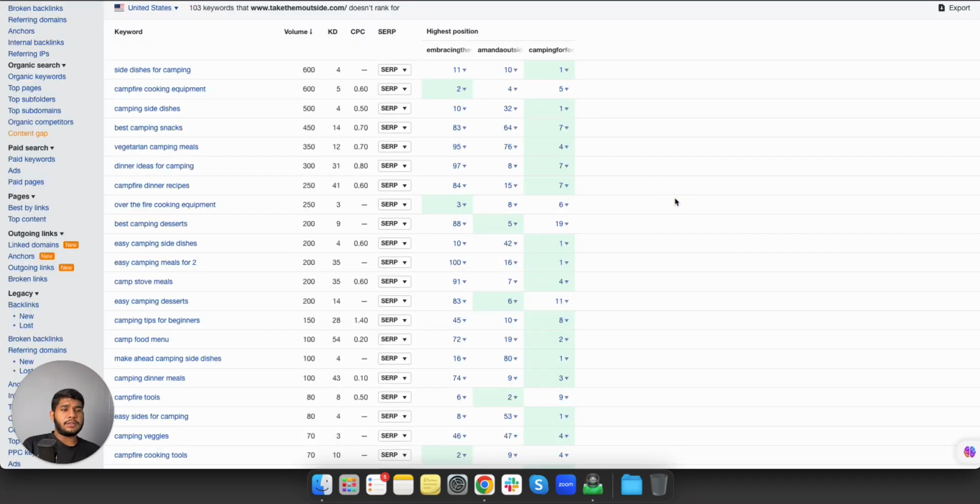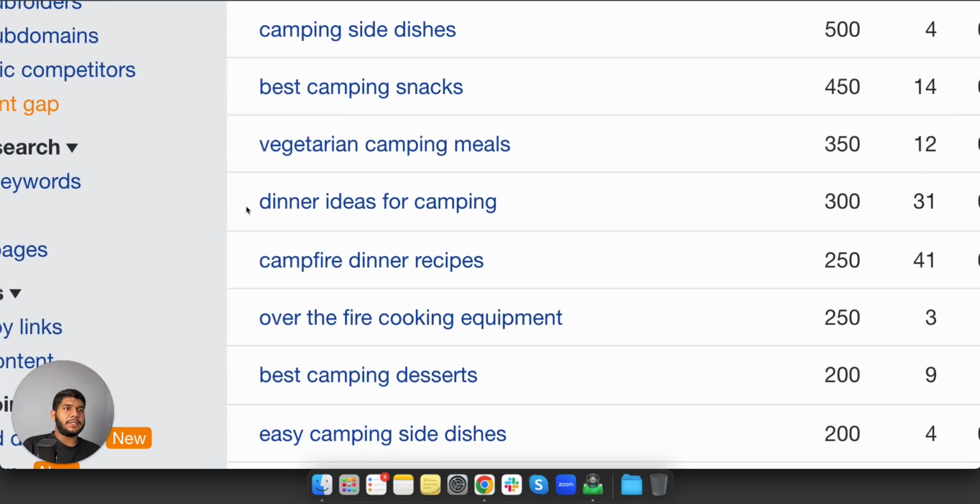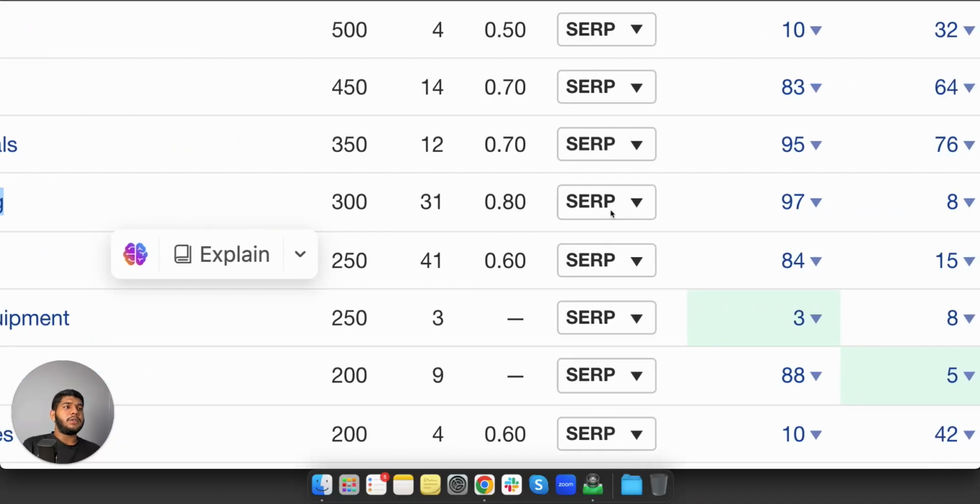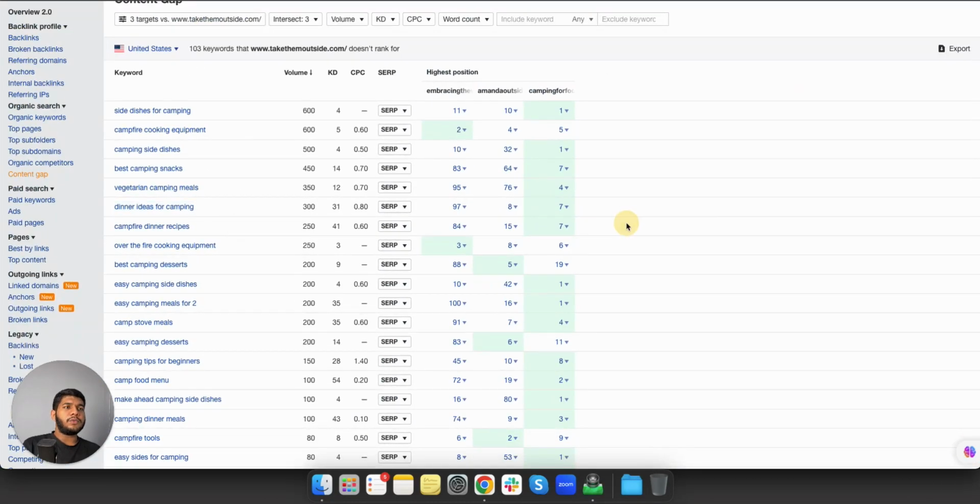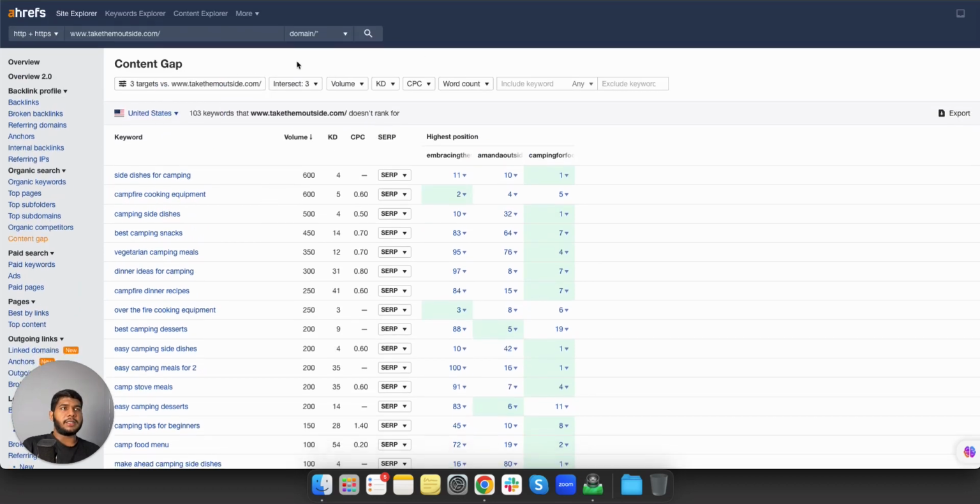I would highly suggest to write about the informational kind of topics. So let's suppose we have here dinner ideas for camping. You can see here all of those 3 websites have the article about dinner ideas for camping, but not your target prospect. So it's a win-win situation. You are pitching them the topic that is best of their interest, and it's highly relevant to their website as well. So yeah, that's it.